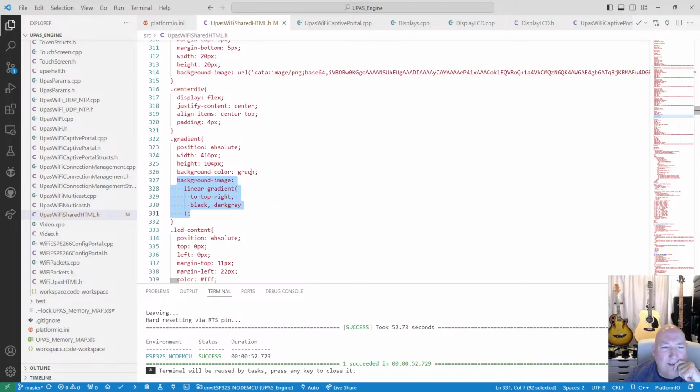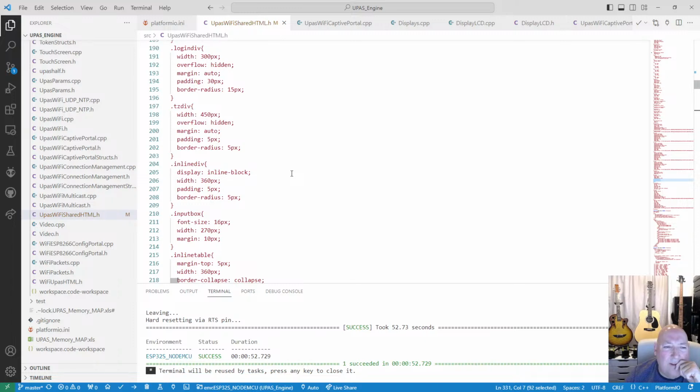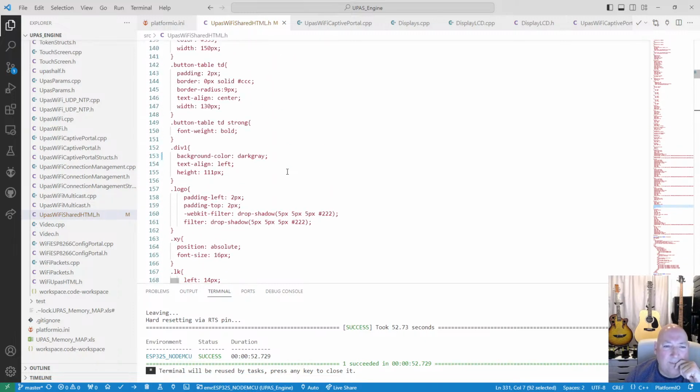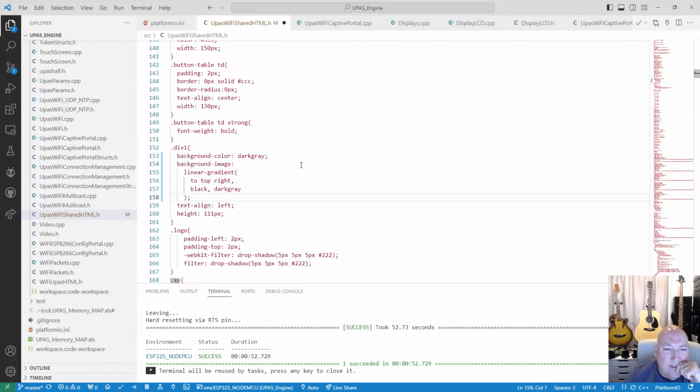Background colour green. Why have I got green and then that? Don't get that. Anyway, let's just take it up to the div. Where is the div? There it is. Let's put it in here. Background. Right, let's just keep that. Oh, we did have green on the other one. Right, let's just go with it. See what it does.